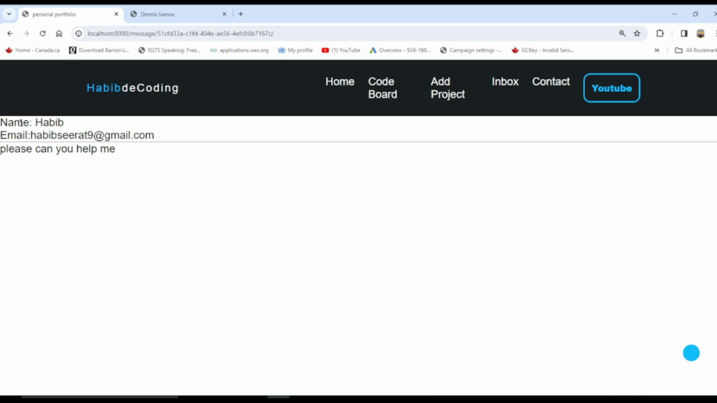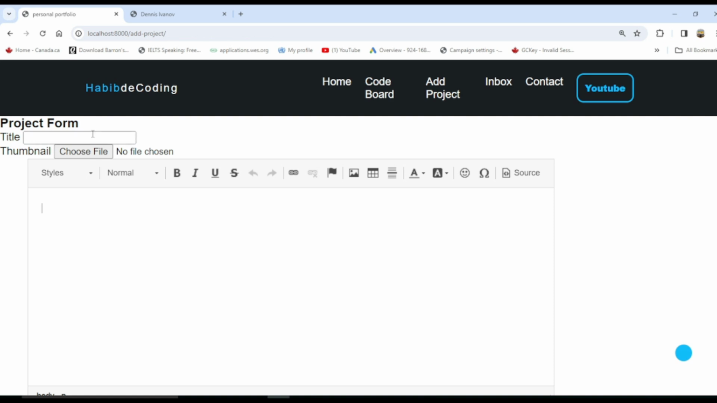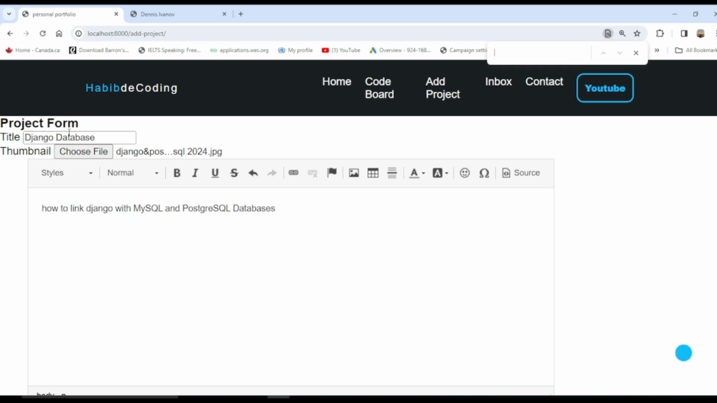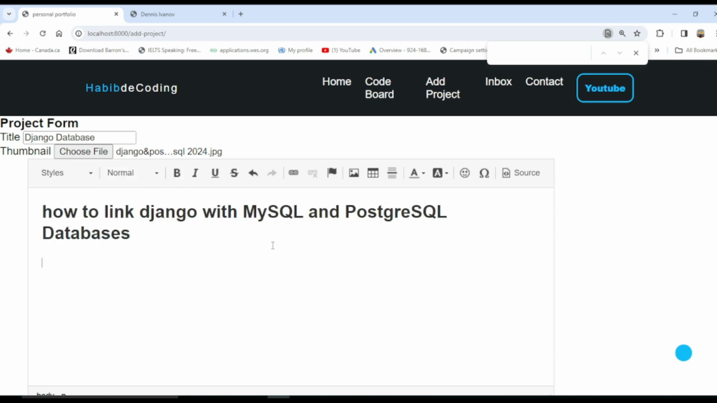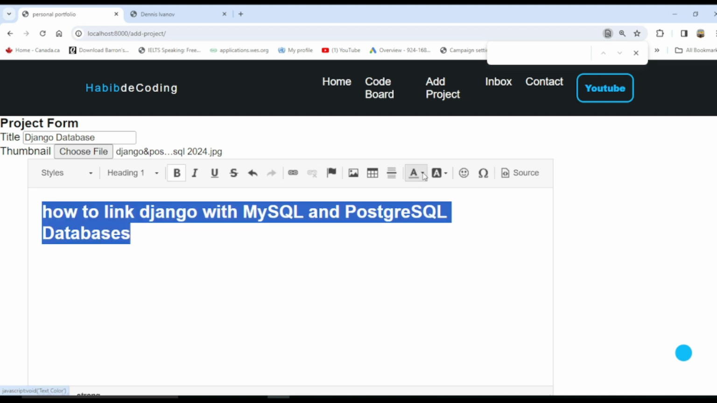If we log out, after logout you can add a new project within the Django database. We can add its thumbnail, picture, and can format this description by this CKEditor files. And after formatting, we can submit to add this new project inside the browser.